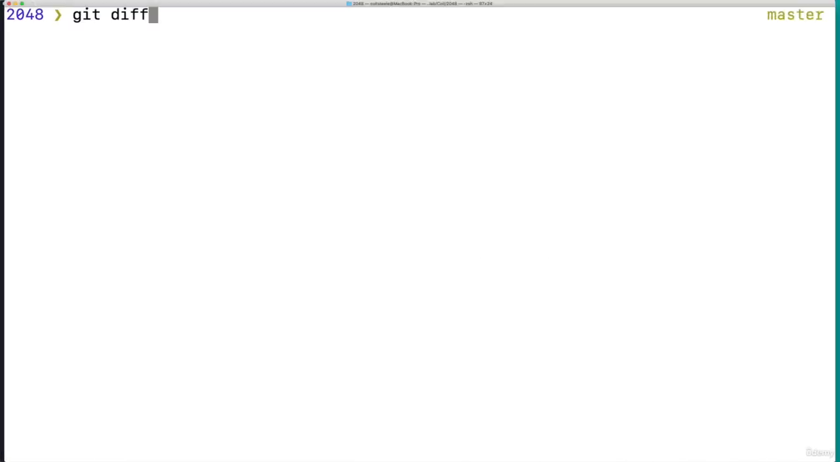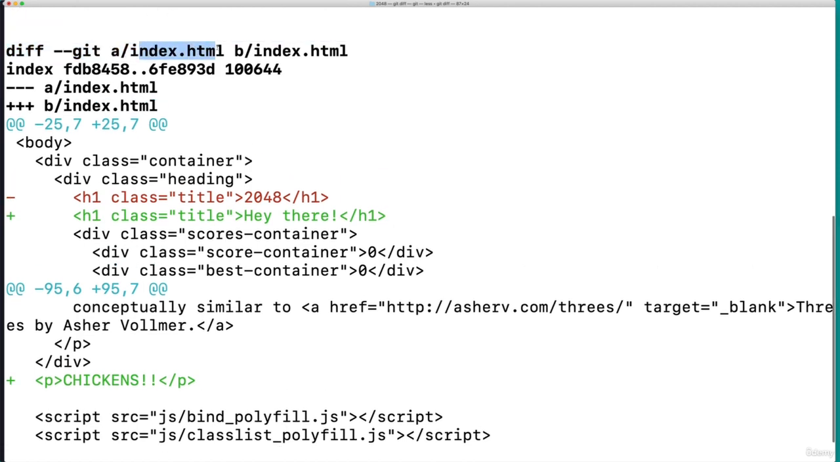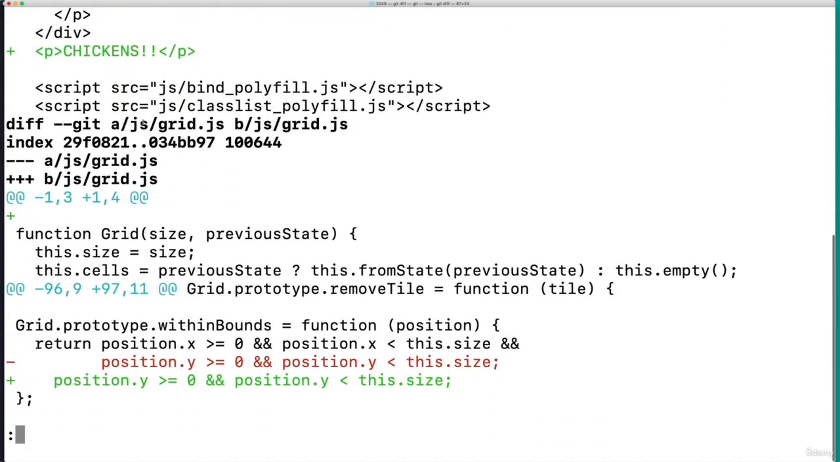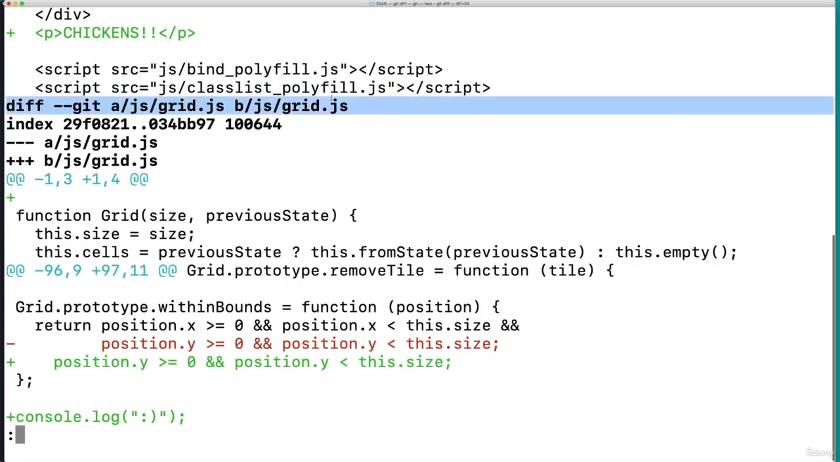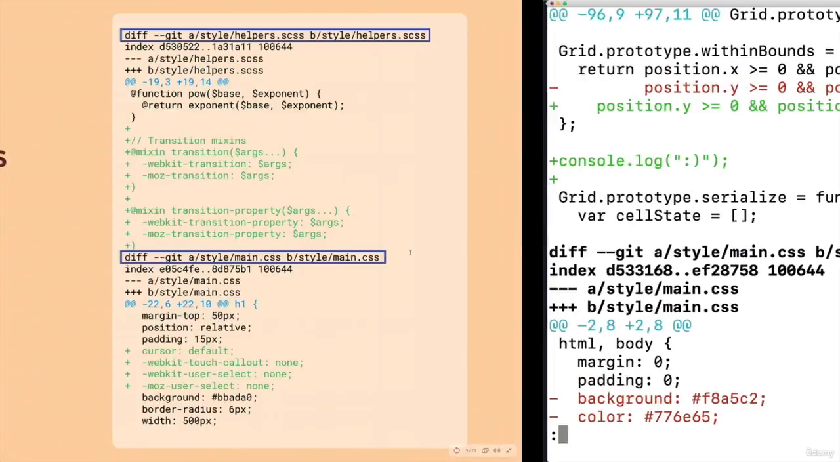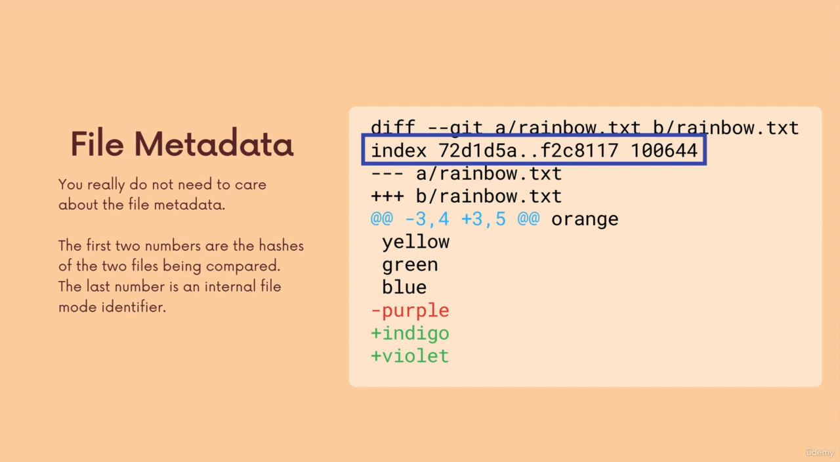So if I just rerun the command that I had earlier, we can see it's telling me here is the diff between index.html and index.html, and then I keep going down. Now we have a different file, grid.js and grid.js. If I keep going down, here's another file, main.css, main.css. Okay, so it's just telling us the two files. Usually they're the same file over time.